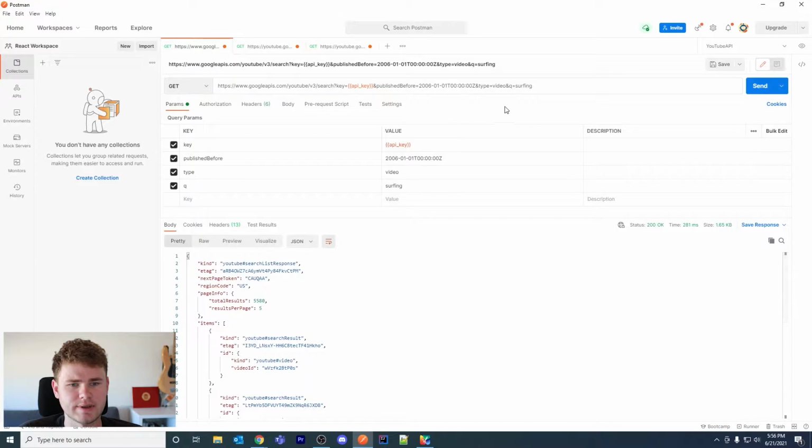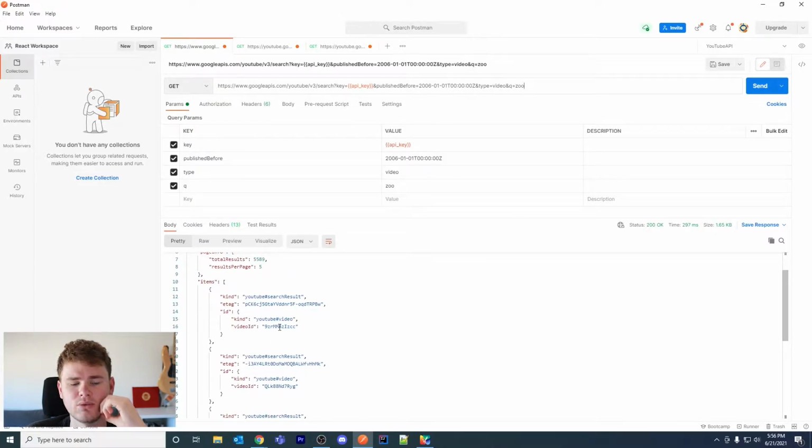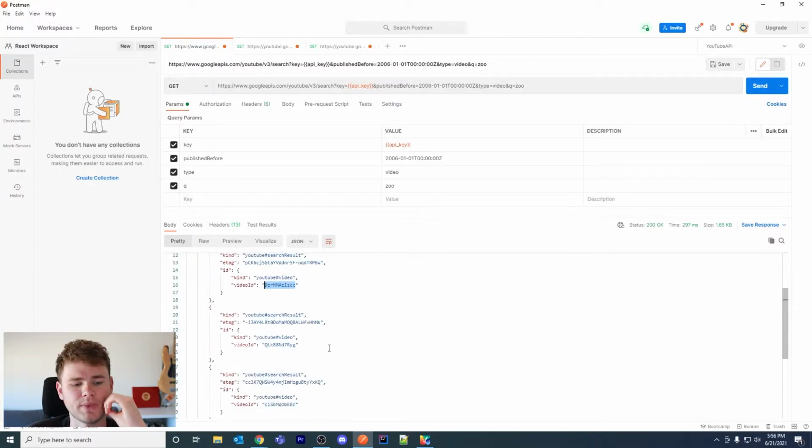Okay, so here's what the request will look like. Published before is the field that has the date input. Type video will not change. Q is our keyword here. So those are the things we will be entering. For example, if the keyword is zoo, I hit send, and I'll have a list of items with their IDs. This ID references the ID of a video on YouTube that you can then find by appending it to a certain URL, which we'll cover shortly.